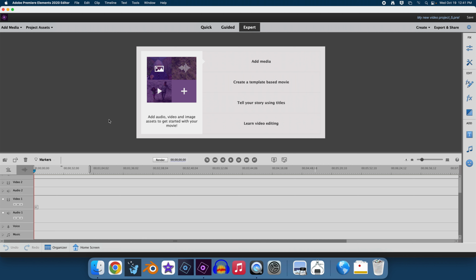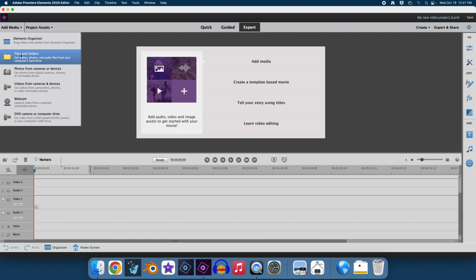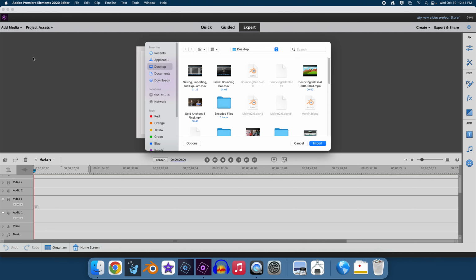So now we're in Premiere. The first thing we're going to do, make sure you're in expert mode. You're going to add media, so click add media, and then click files and folders. Now it'll take a minute to decide what it's doing. And if you get a pop-up that says, do you want to allow access to your desktop or your downloads or whatever, just say yes, give Premiere access.